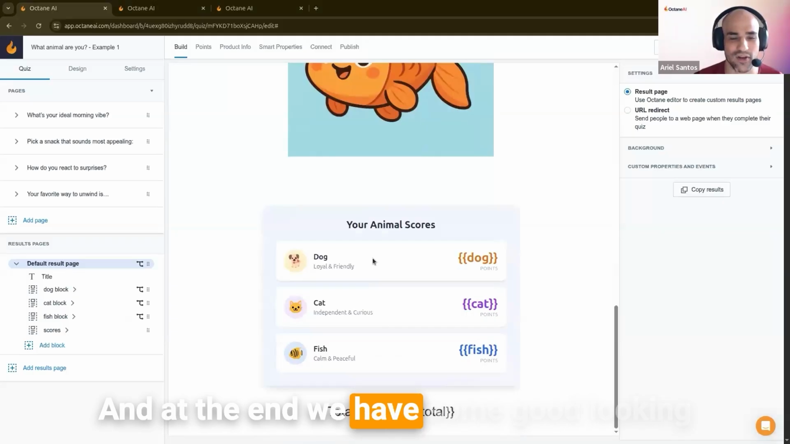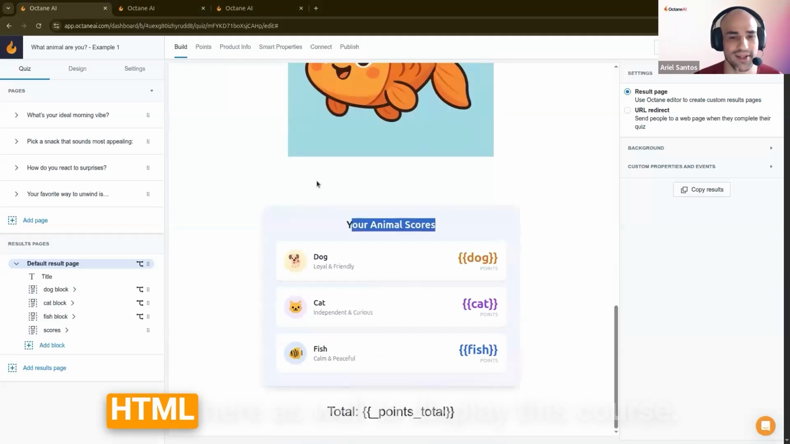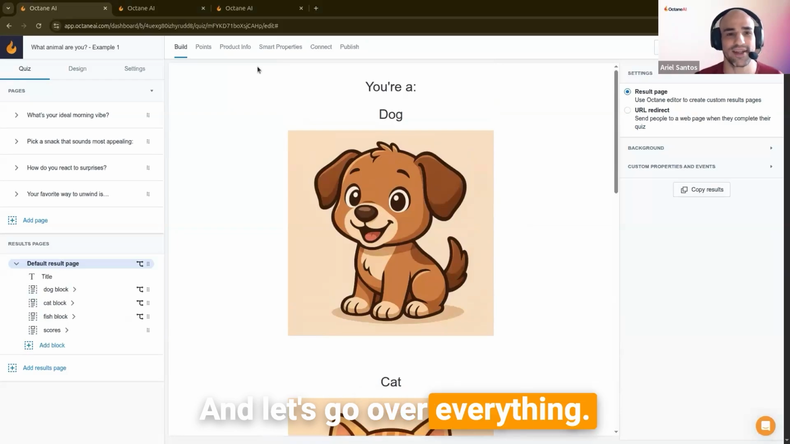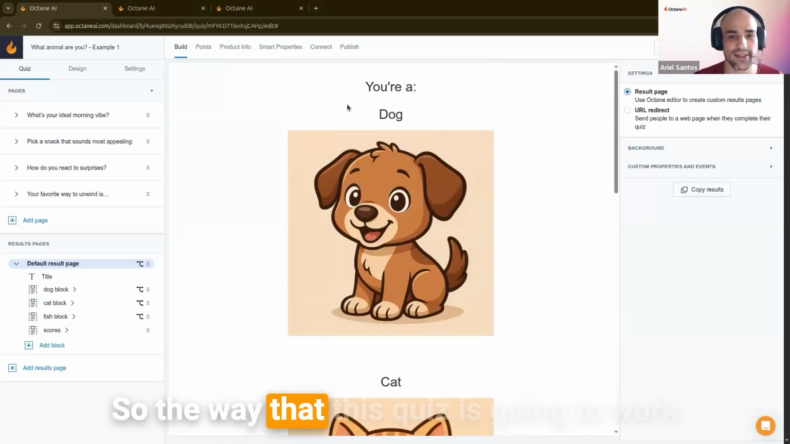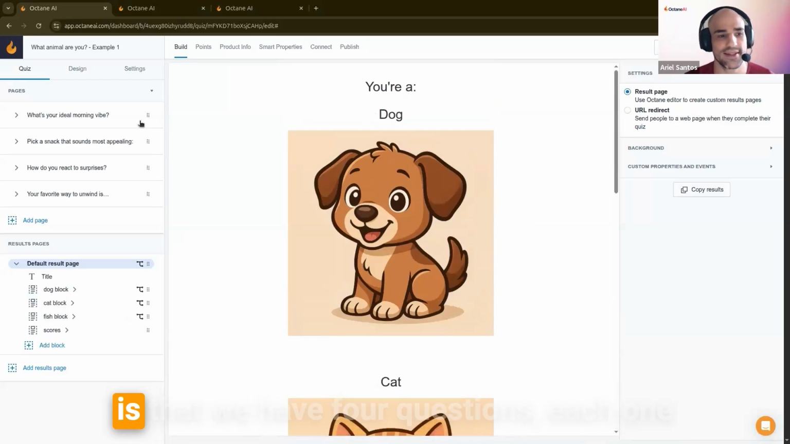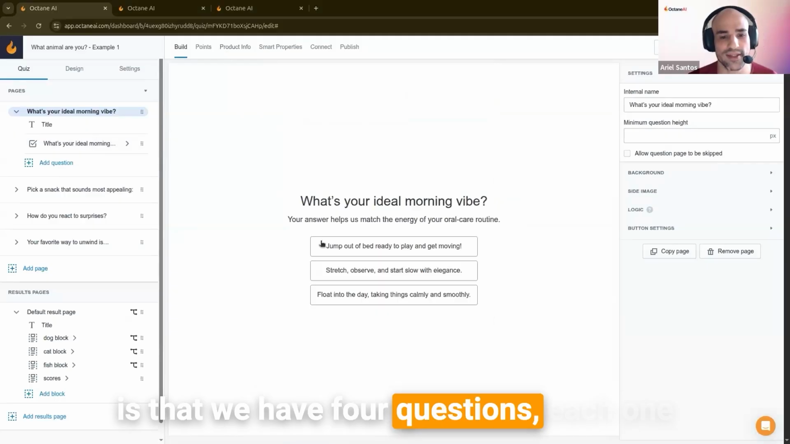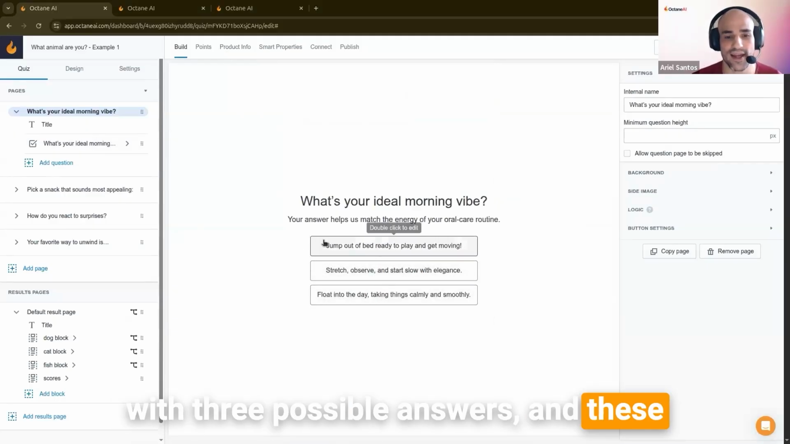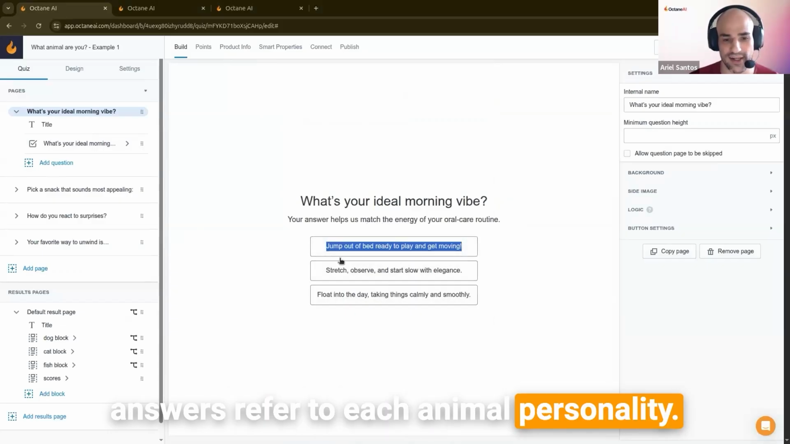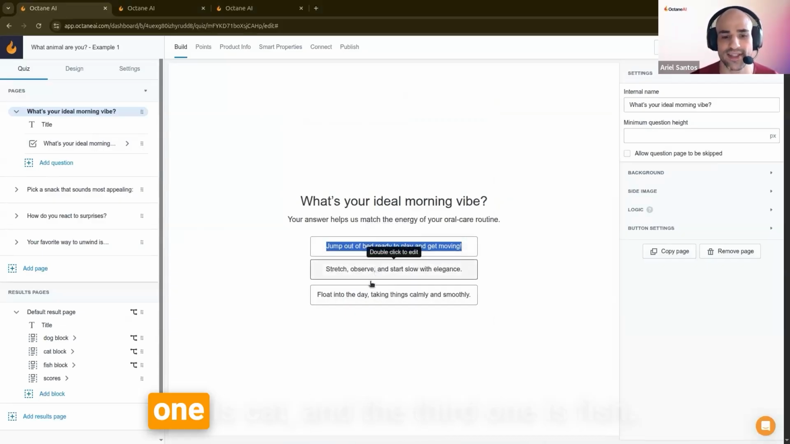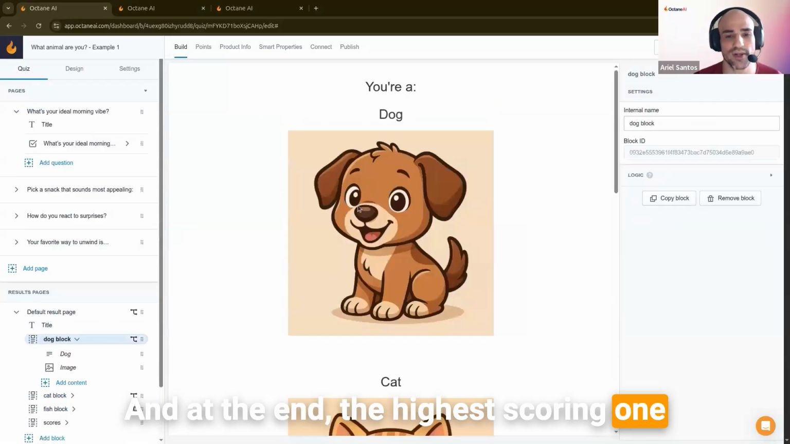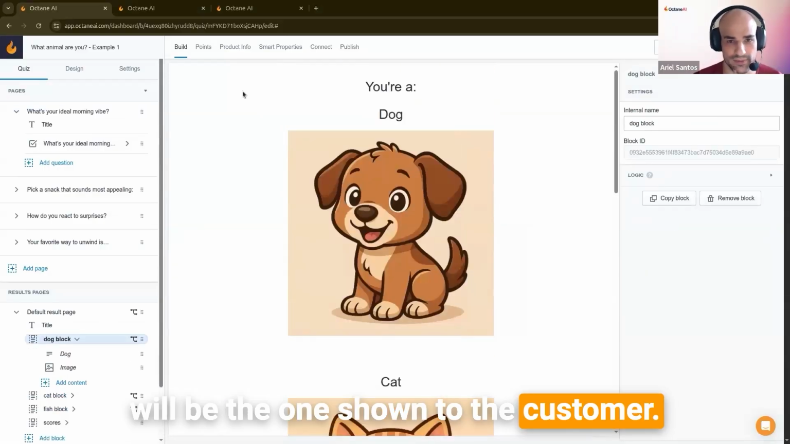And at the end, we have some good-looking HTML here as well to display the scores. And let's go over everything. The way that this quiz is going to work is that we have 4 questions, each one with 3 possible answers. And these answers refer to each animal personality. So the first one is dog, the second one is cat, and the third one is fish. And at the end, the highest scoring one will be the one shown to the customer.